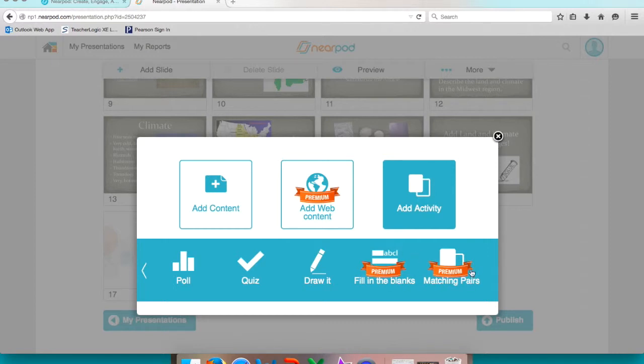Now, they do say that they are premium. There is a time limit that you can use the premium for free. I forget if it's 30 days or 60 days.